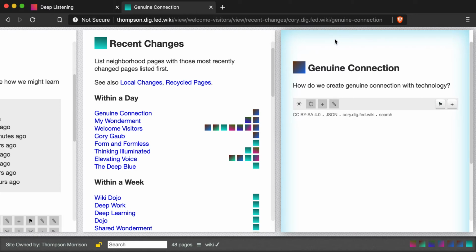You'll notice that there's a blue halo around the page. That means that this is a page from a wiki site that is connected to my site, but is not my site. This is someone else's wiki. So I'm looking at someone else's wiki here when I see the blue.